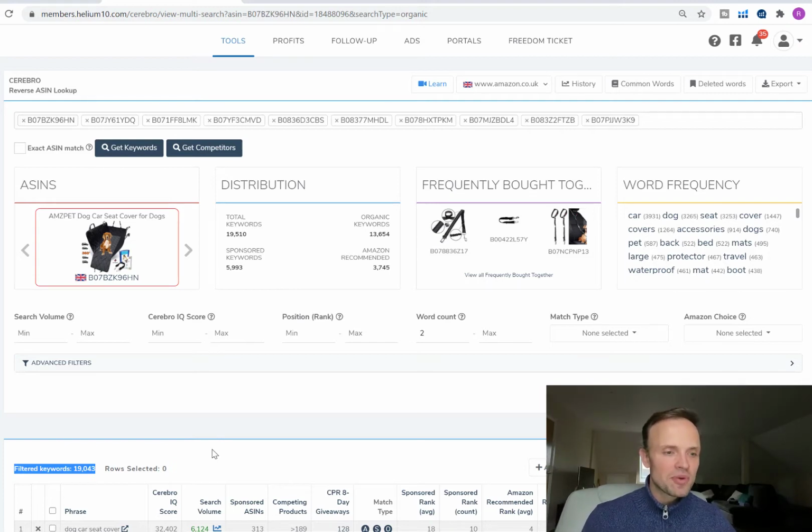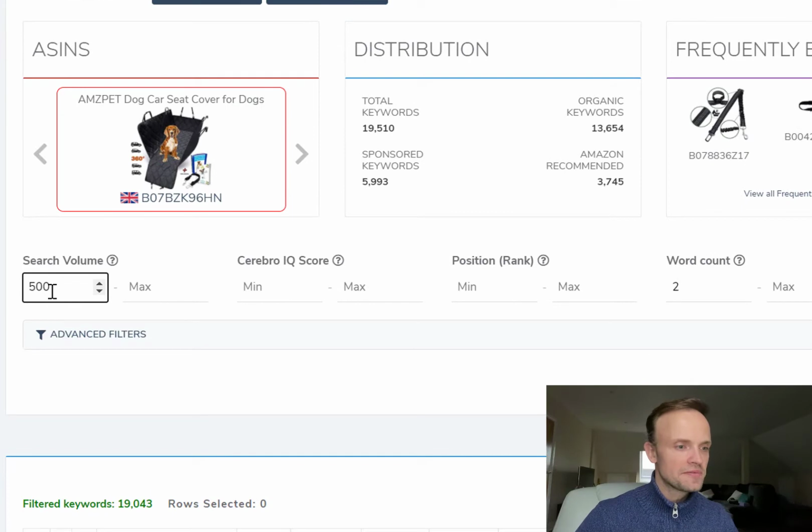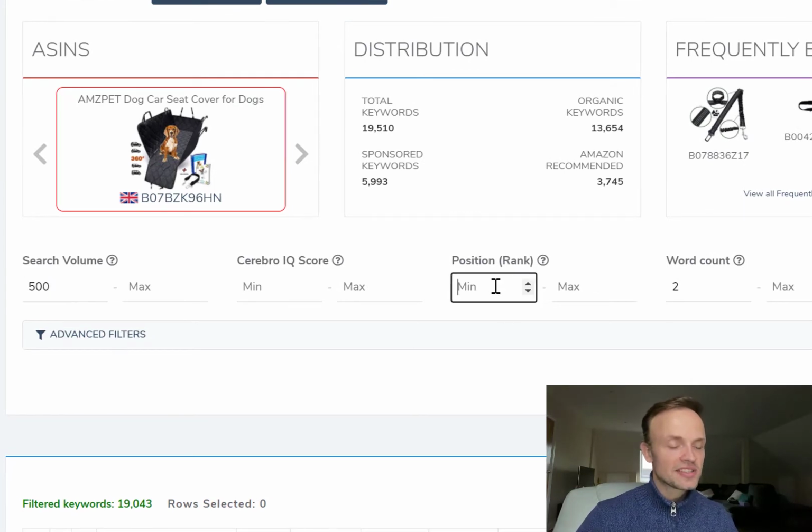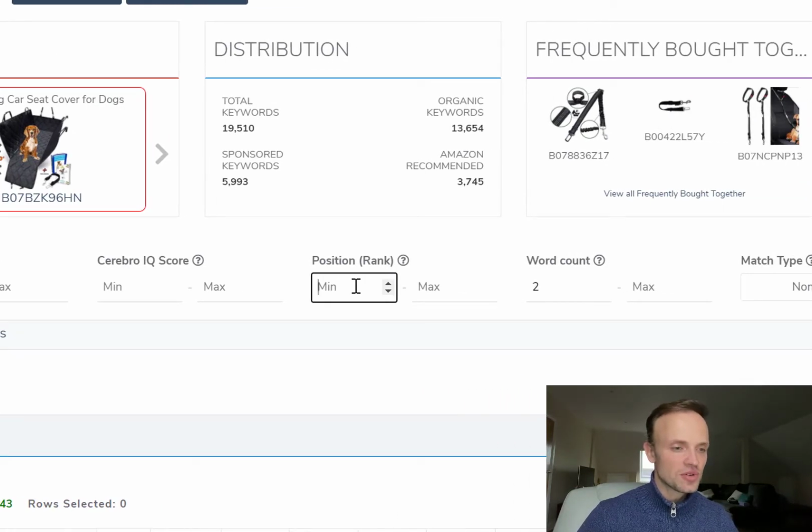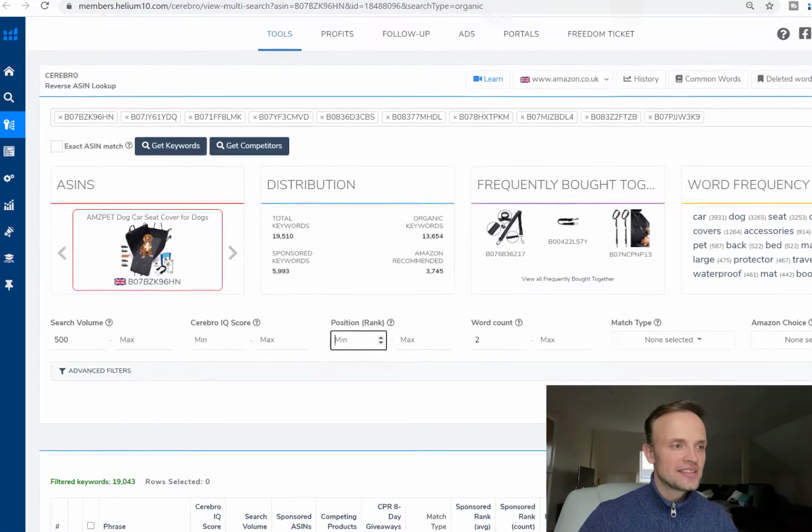So now I'm going to quickly apply a filter. We're going to say that we don't want to see anything with search volume less than 500 searches per month. And we're going to say position rank. This is where the listing is positioned in the search results. We only want to see the first 50 results. Basically, a search result page contains 50 products.